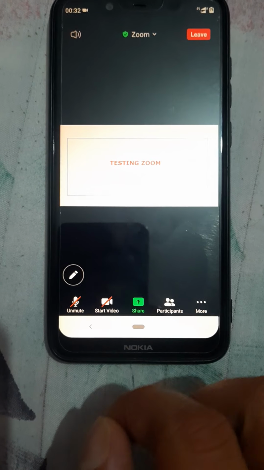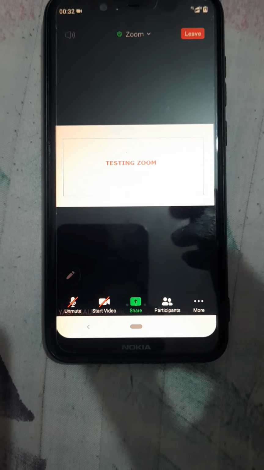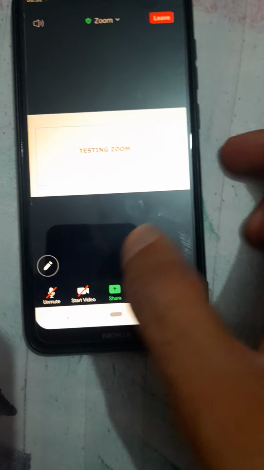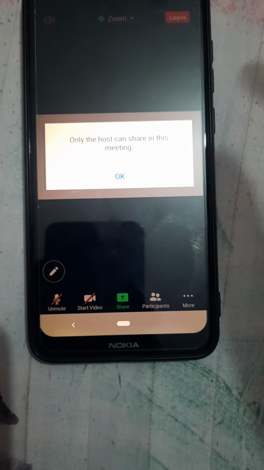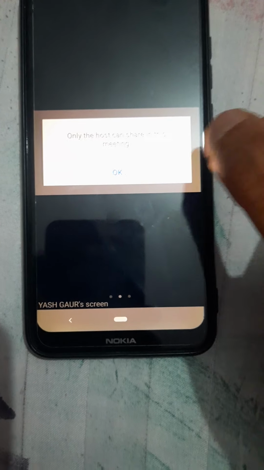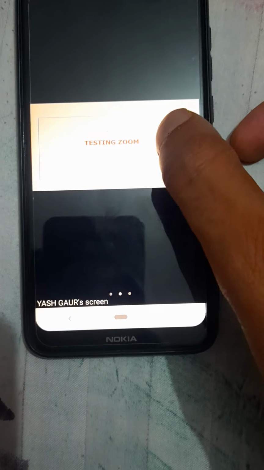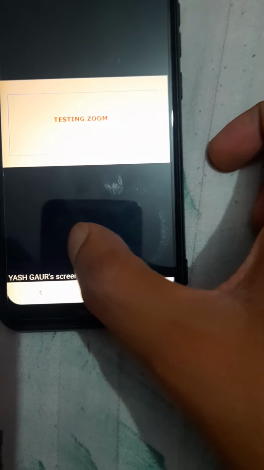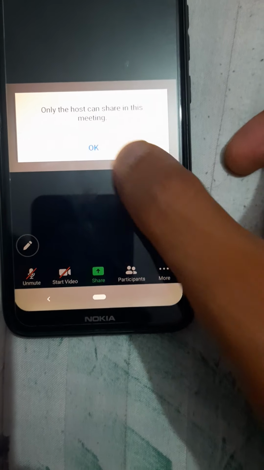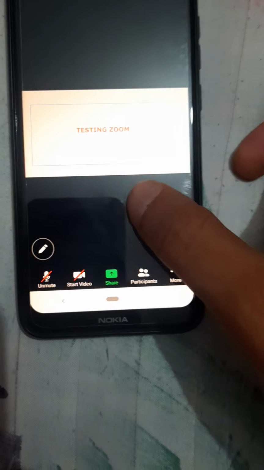This is one thing that is share. If your teacher asks you to share something, you can share from here. Only the host or your organizer can share in this meeting. So these settings can be maintained by your teacher. If your teacher allows you to share something, you can share from this place, a PDF file or a pic or any kind of document.